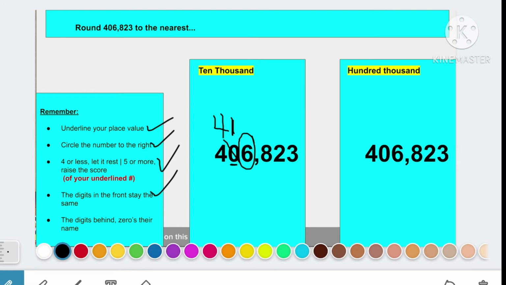Fantastic job. Even my circled number turns into a 0. My 6 turns into a 0, my 8 turns into a 0, my 2 turns into a 0, and my 3 turns into a 0. Don't forget your comma. How do you say that number? Absolutely. 410,000. So 406,823 rounded to the nearest 10,000 is 410,000.